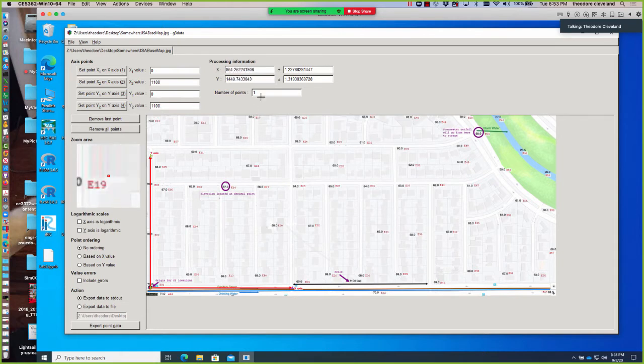And we have the ability to have it record that. First thing I'm going to do is remove all the points, because there's one that's already stored that I don't want to keep. So now it's recording 0, and we'll get started. We go to point E1, click it, and it's recorded.